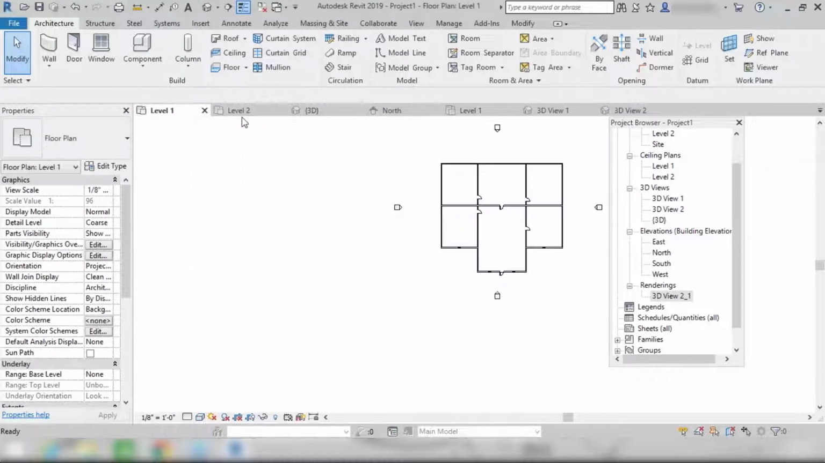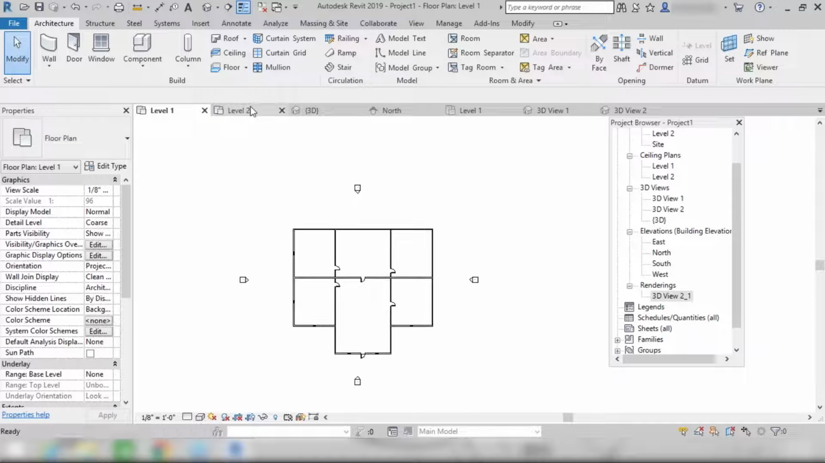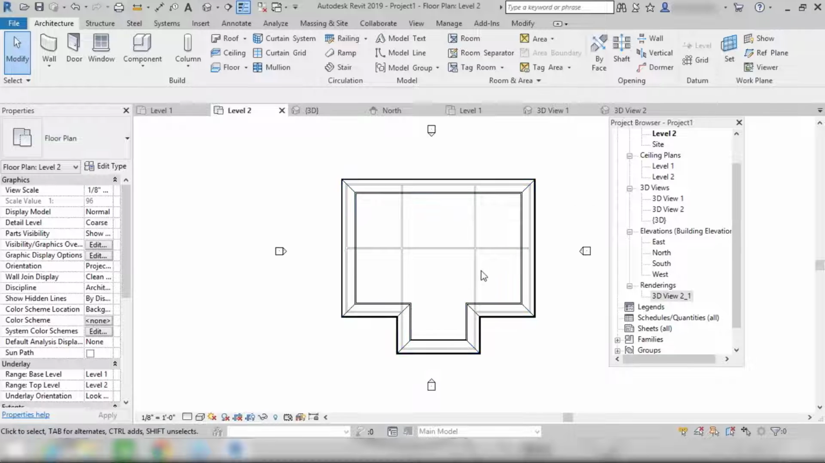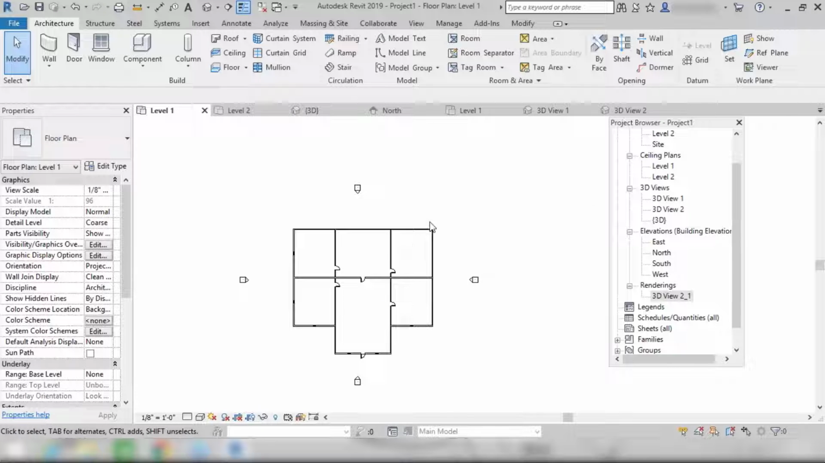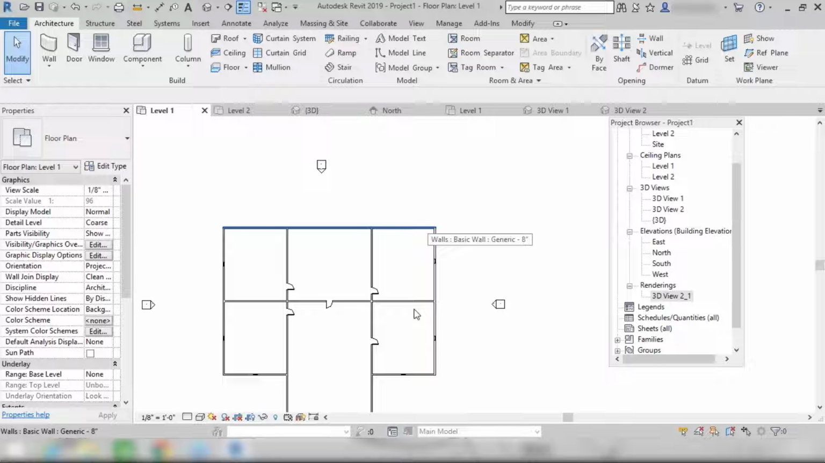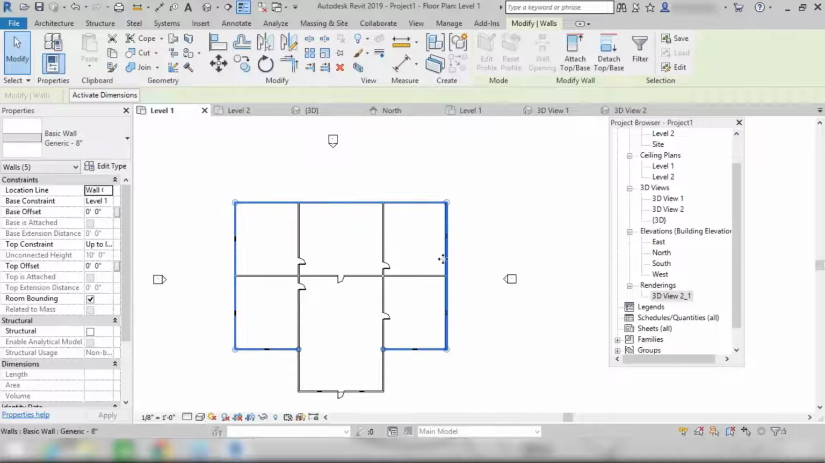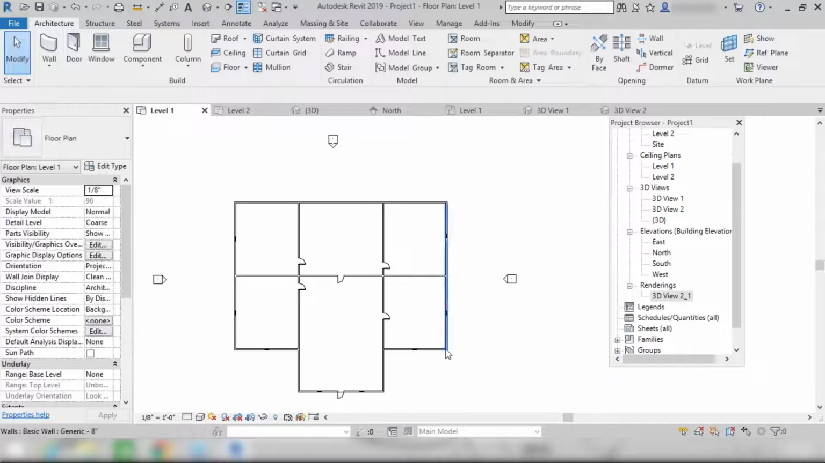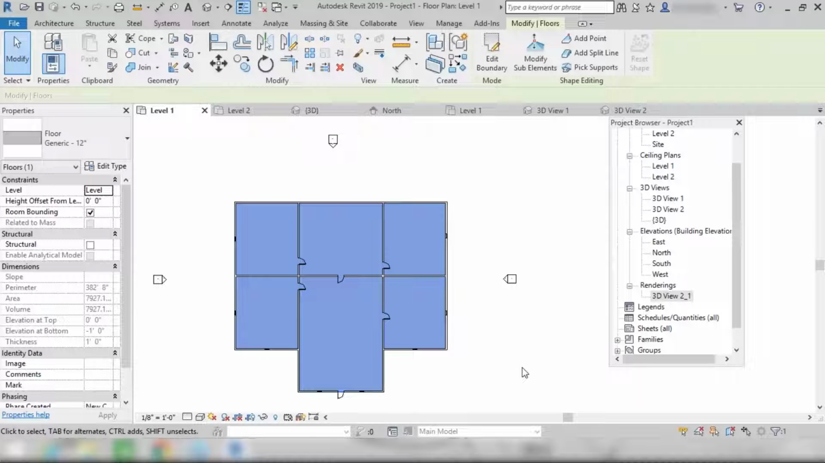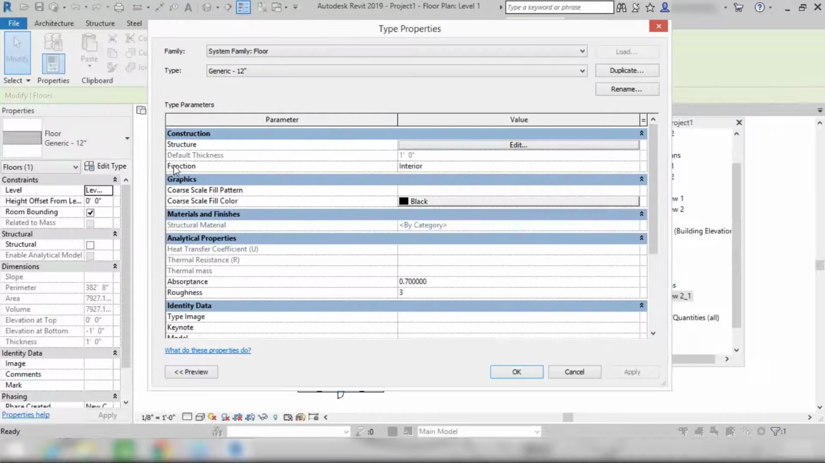If you want to apply any different texture to this floor, you will go to level 1, or you can go to your level 2 as well. In level 2 your floor will be visible. So let's go to this as well. Here in level 1 you need to select your floor. So press tab. This is the wall. We don't need the wall, we need the floor. This is the floor. You need to press your tab button to switch between different options.